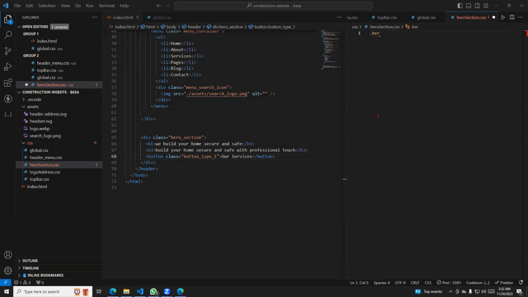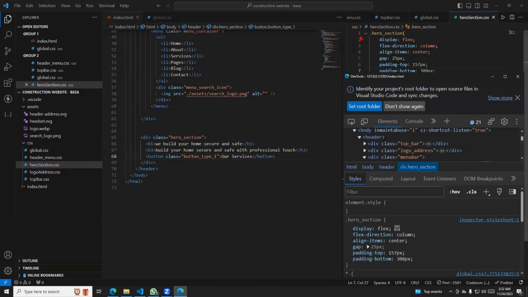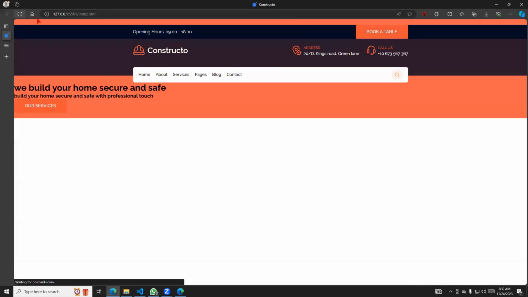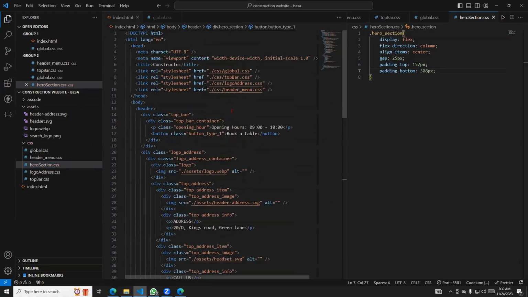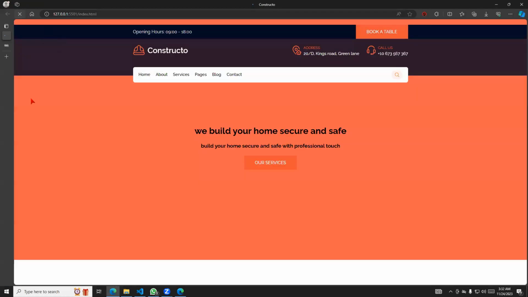Yeah. So now we are going to say hero underscore section, and then we're going to paste it. Save it. Come here. Where? Here. Oops. Oh, the same thing. Hero section dot css. That's fine. So now let's deal with these ones.